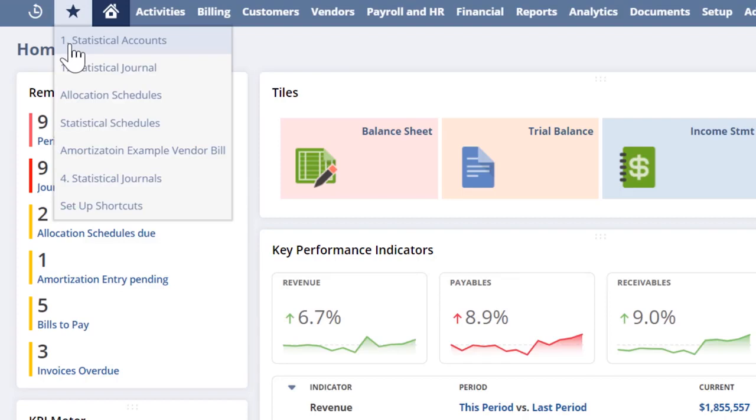There are 4 basic steps to demonstrate this process. First, we create statistical accounts and statistical journal entry values. Second, we create the reusable dynamic allocation schedule. Thirdly, we use the schedule to calculate the allocation amounts. And lastly, we automatically create the journal entries.